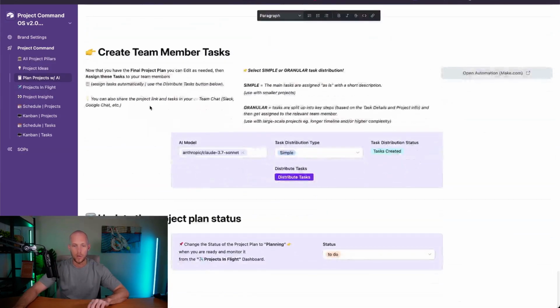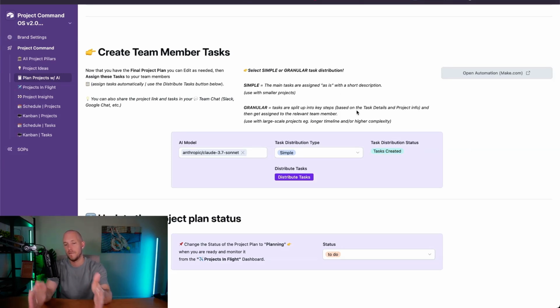So if I come into this workflow now, we would execute this task here from this create team member tasks workflow. We can choose whether it's going to be simple or granular. I'm going to talk about that in just a moment. And then it updates here to say that the task distribution is in progress. So it's essentially saying that the automation is running. We want to give as much information as we can on this interface so the user actually knows what's happening.